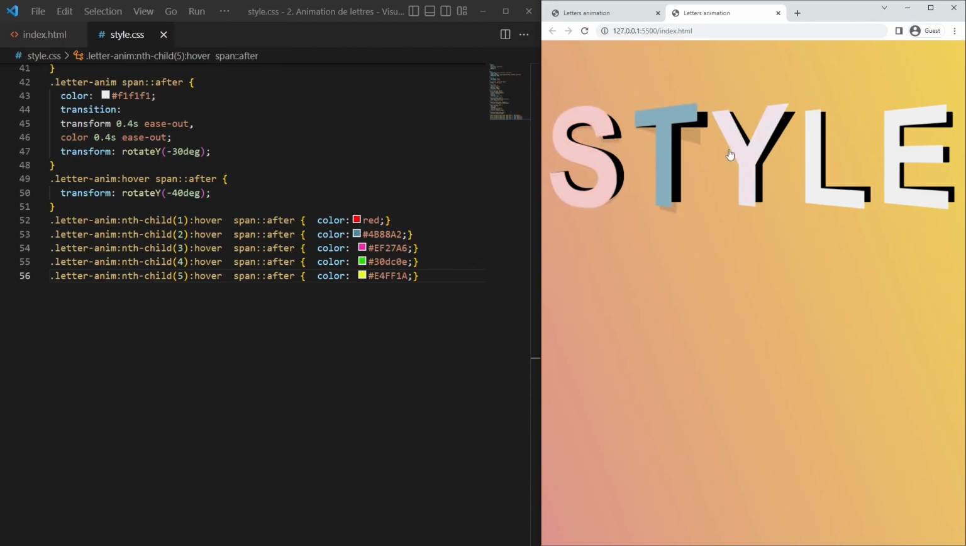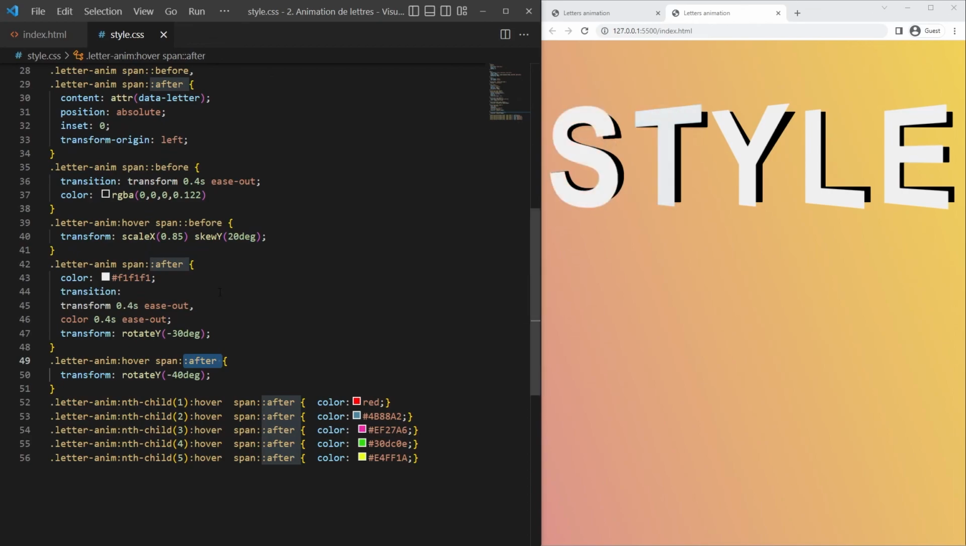All right, and that's pretty much it. A lovely little animation with a shadow and an upper animation with the after pseudo element. We are playing with the perspective, we are playing with skew, scale. It's a very nice and fun little exercise.